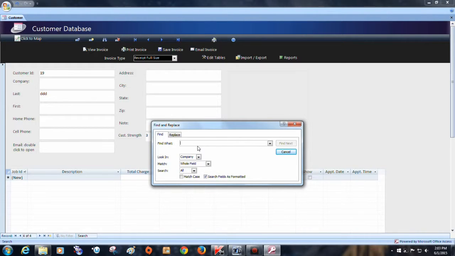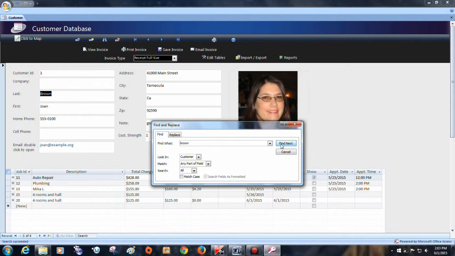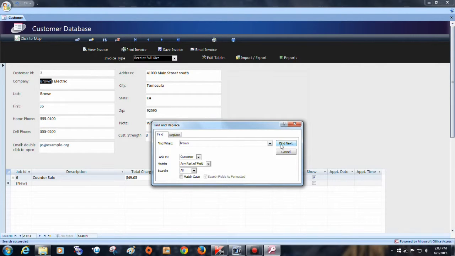And say we want to find Miss Brown, which is our only customer. You notice that it says company, and that's because the cursor was in the company line. Change it back to the entire database, customer, and any part of field, and it'll be the best search unless you have a very specific thing you want to find. But this will find the name Brown anywhere. Brown's Electric, Brown last name.